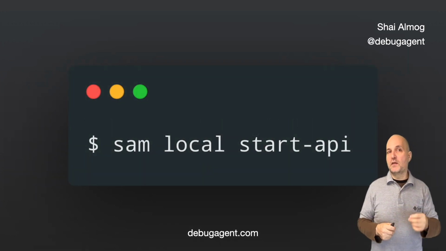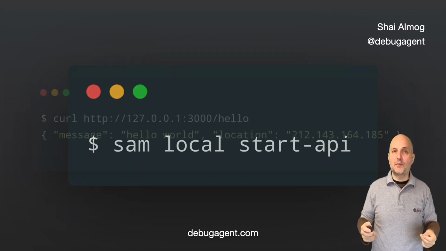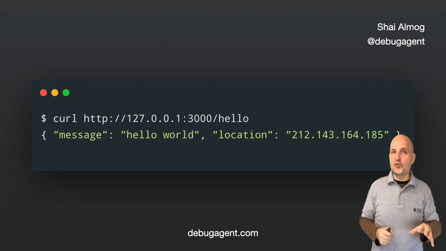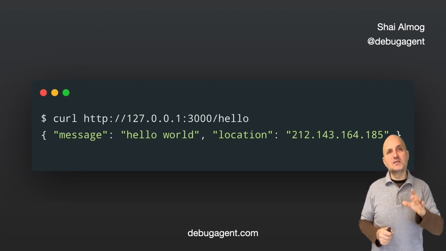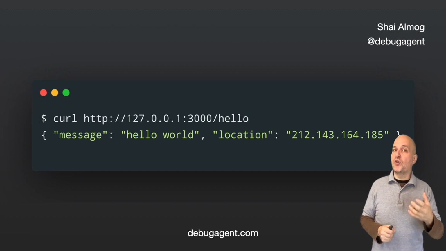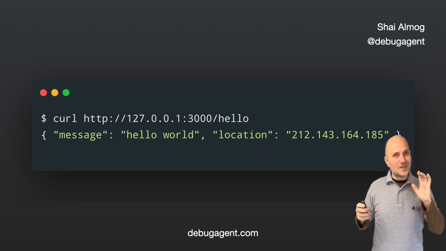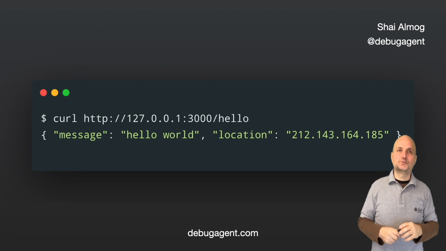We can run the Hello World application using the SAM command line. This starts a local server simulating the Lambda cloud. Once we do that, we can trigger the endpoint using a curl command. This is already a very valuable outcome. We can run tests locally and perform basic trial and error experiments. But this isn't debugging.